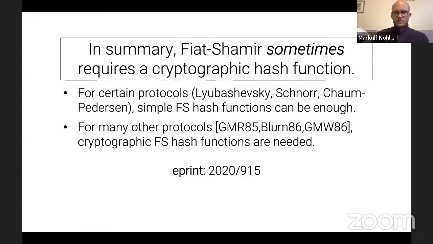Maybe I can ask, so for those things where it is not necessary, it seems a very exciting result. So maybe I'm missing something. Like, does it mean that you don't need random oracles for Schnorr signatures?